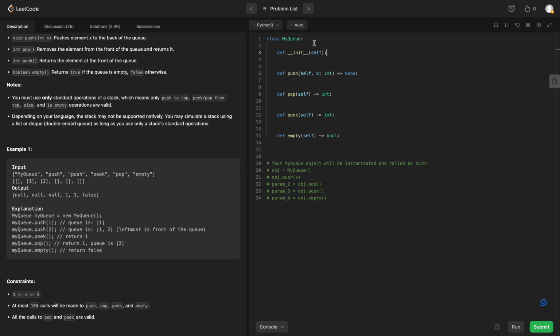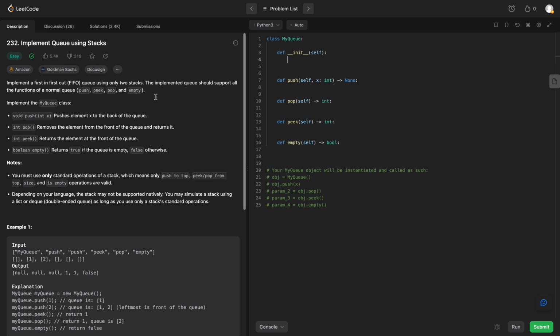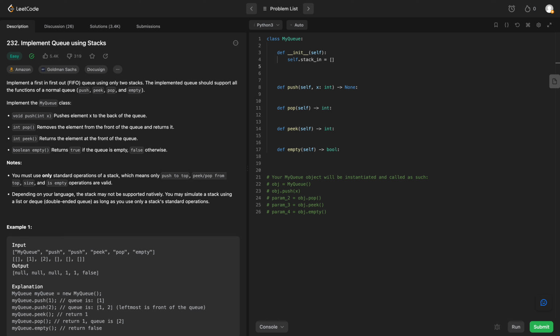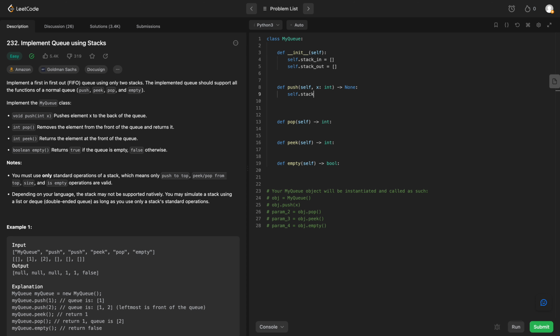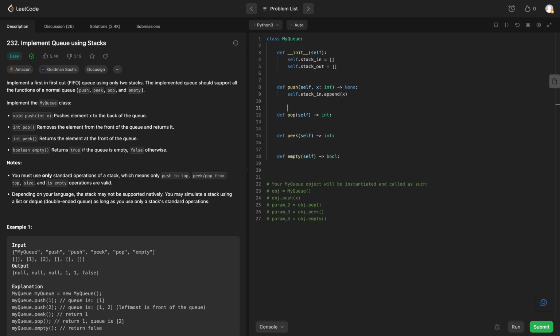Okay, so they want us to implement a queue with 2 stacks, so we can just say, in the initialization, self.stackIn is going to be an array or a stack, and then self.stackOut will be the same. So when we push an element, we want to push it to this stackIn. So we will say self.stackIn.append the x value.